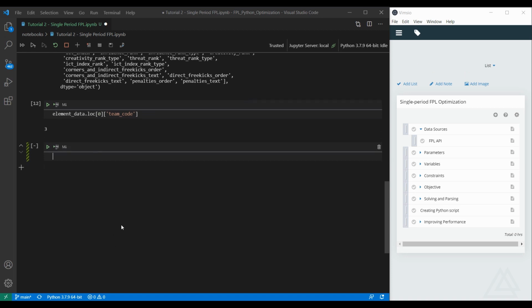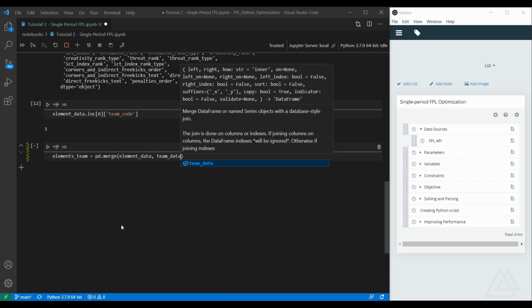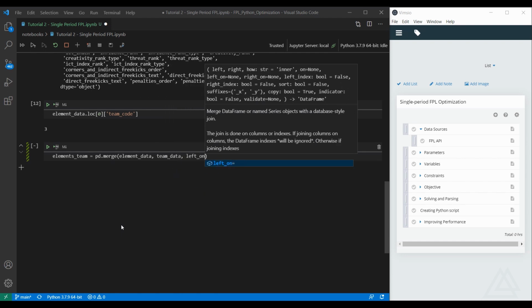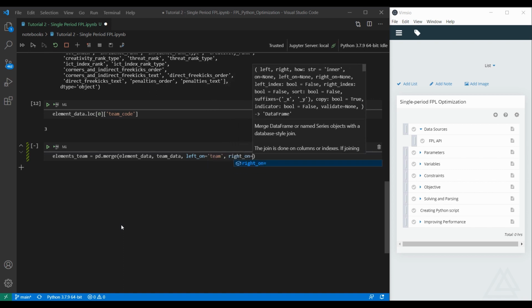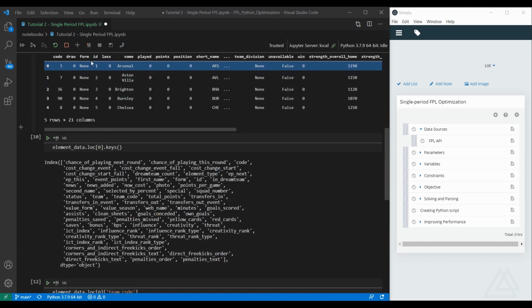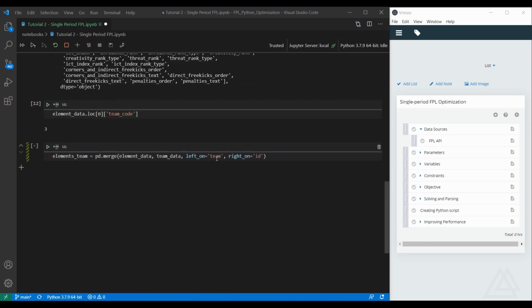So here I will say elements team is pandas merge, and here I will be using element data and then team data, and then on the left side I will say use team, on the right side use, I think we need to use ID, yes. Similarly, you can use code and team code on the left table, but yeah, this should do the trick. And when I press enter, you will see that it went through.